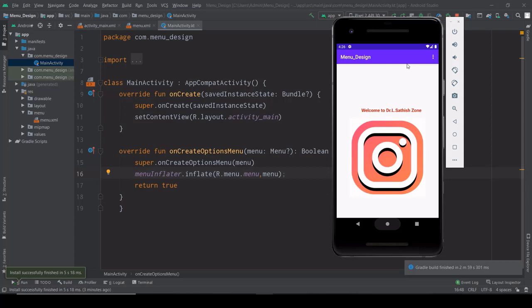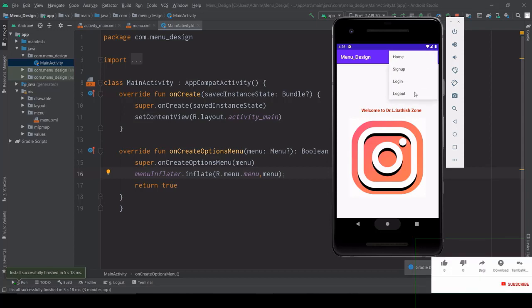Okay. So in the next video we will see how to perform some operation based on these items and how to utilize the inflater method in the menu. Everything we will see in the next video. Thank you so much guys.